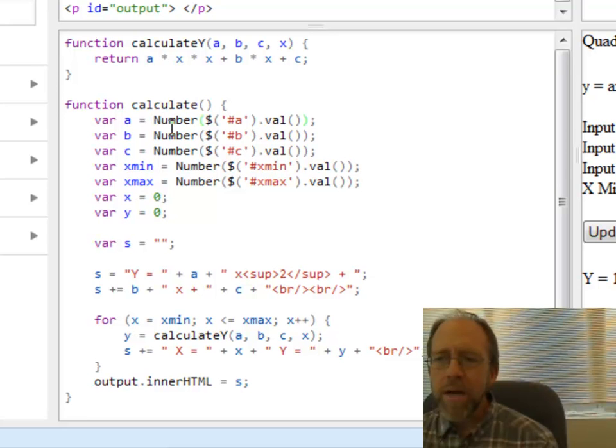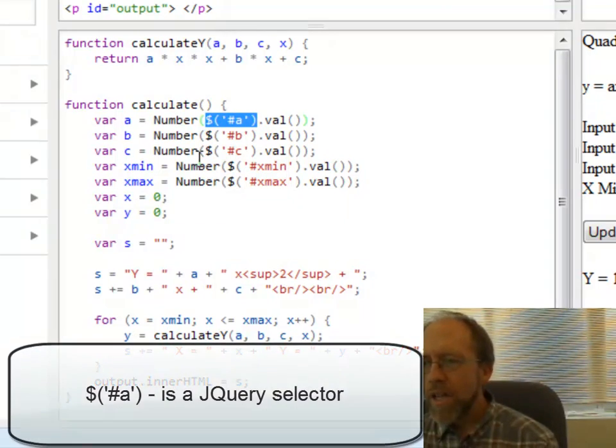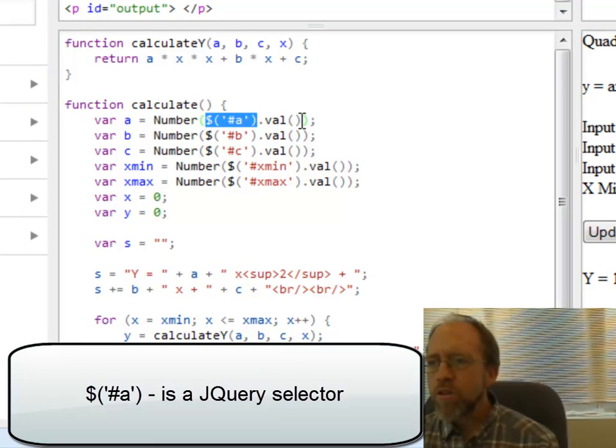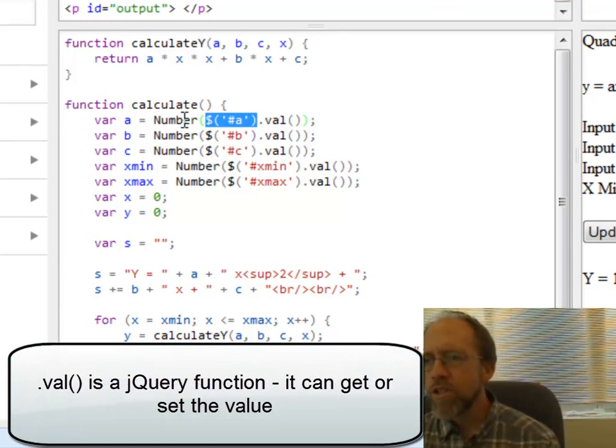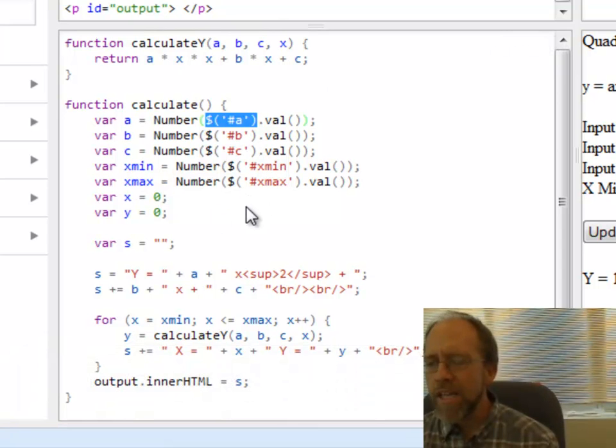So essentially, I'm going to get all of them. I want you to understand what I did here. This portion right here, the #a with the $ and the parentheses, is the actual text box. .val returns the value that's input into the text box. That's a jQuery function. And Number converts it to a number. So all I had to do to convert all these to numbers is do the same thing, and just basically reference them by their ID.